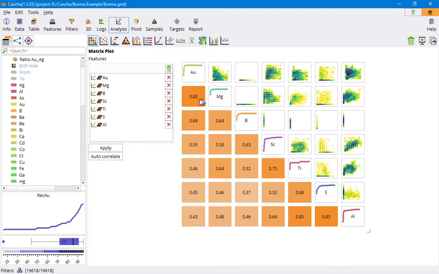Now magnesium has the strongest relationship with gold, which doesn't tell me an awful lot as a metallurgist. Maybe geologists would have a field day with that one, but I don't see anything myself. I can also see that magnesium correlates quite well with aluminum here, and then gold with aluminum as well, 0.43. So yeah, they're all positive, they're all red, so there's no negative correlations here.